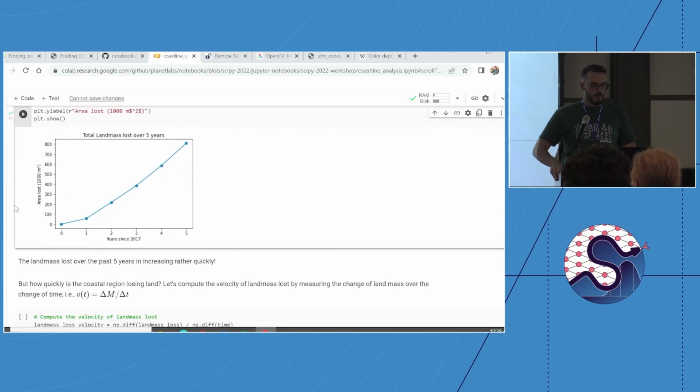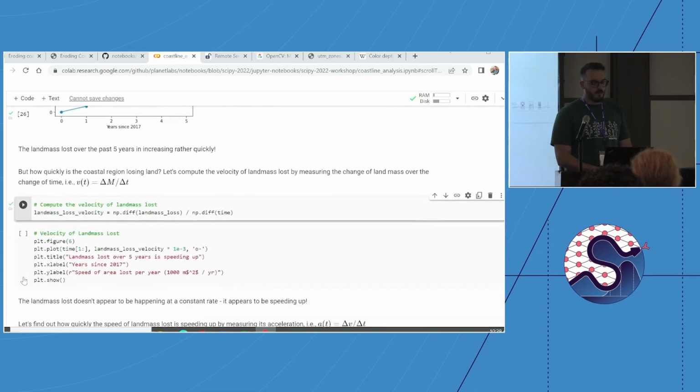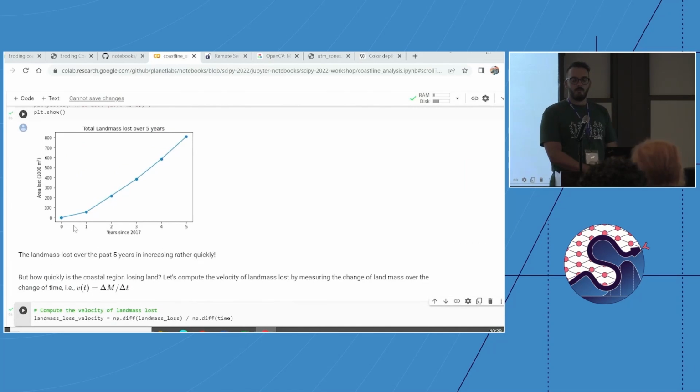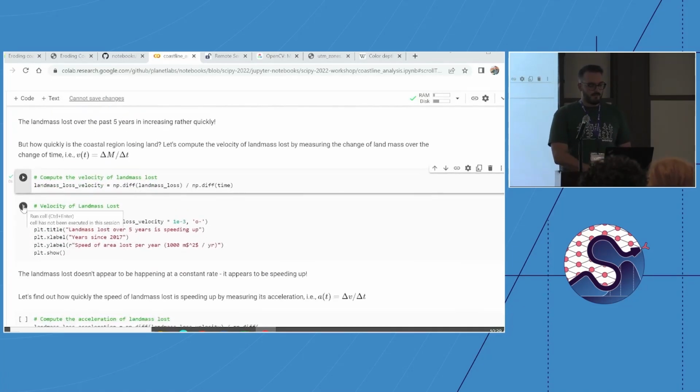So let's take a look. How quickly is it increasing? We can measure, in this case, the velocity of landmass loss. Simply the change in landmass over the change in time will give us an idea of how quickly we're losing landmass. We can do that with np.diff. Really helpful. It just takes the last number and subtracts the previous number. We're going to do that with the landmass loss and also the difference in time. And for those who care, we're just basically taking the derivative of this function here. Let's take a look at what that looks like.